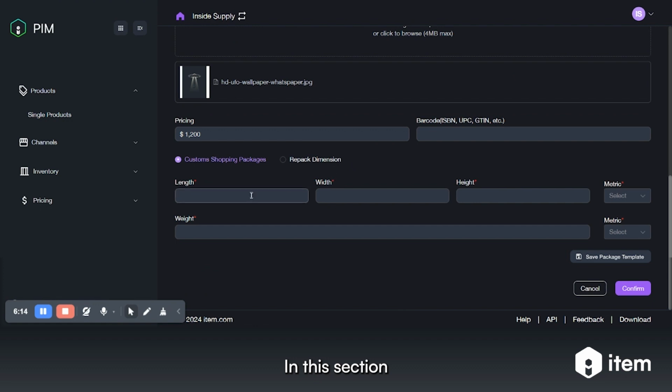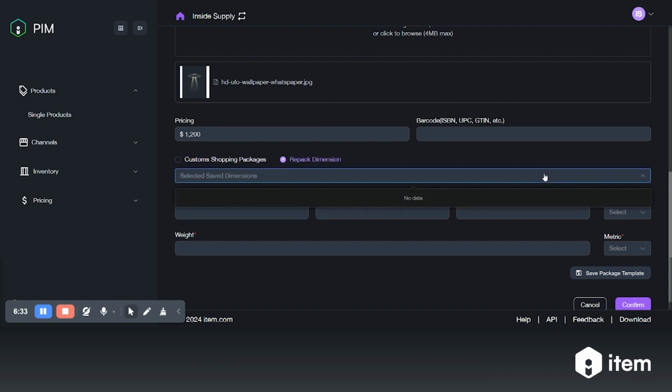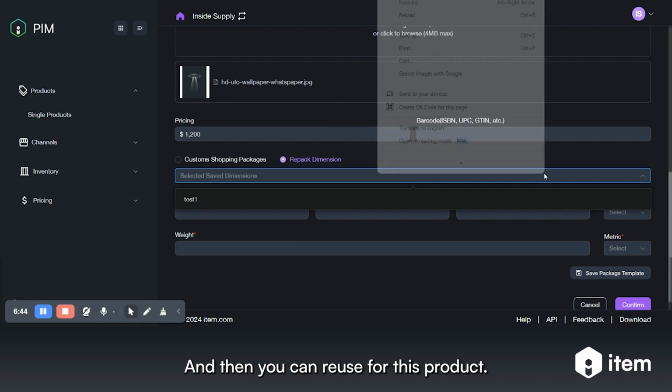In this section, you can enter the dimensions of the package. So if you select custom shipping dimensions, it will allow you to enter new dimensions for your package. And if you click on repack dimensions, then you can find any saved package dimensions from different products that you had saved, and then you can reuse them for this product.